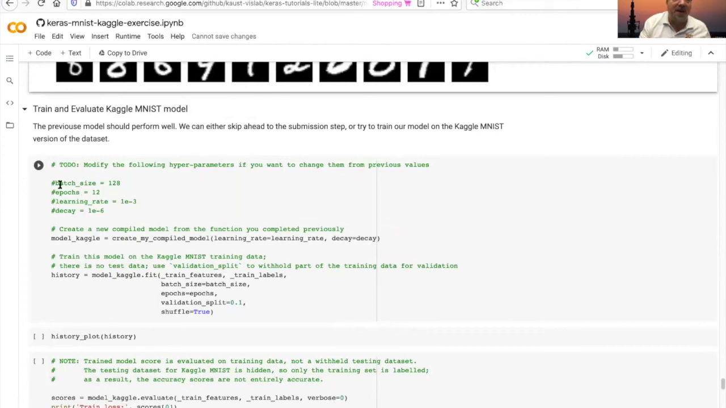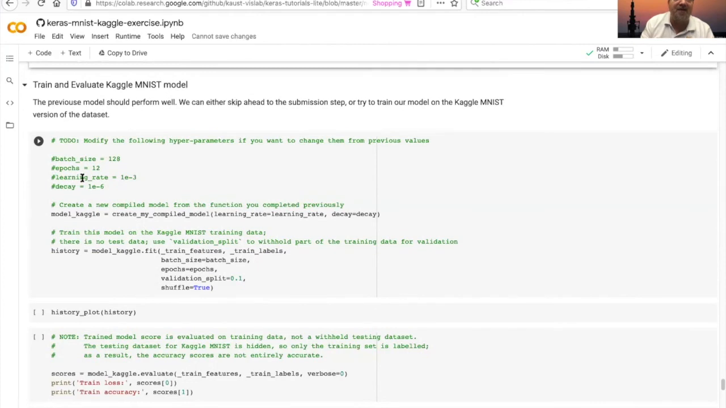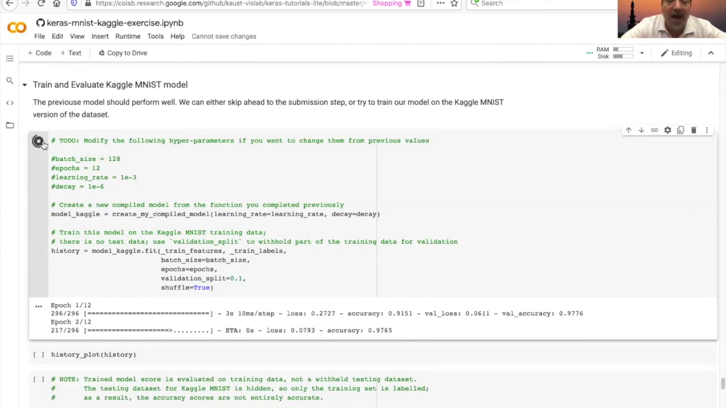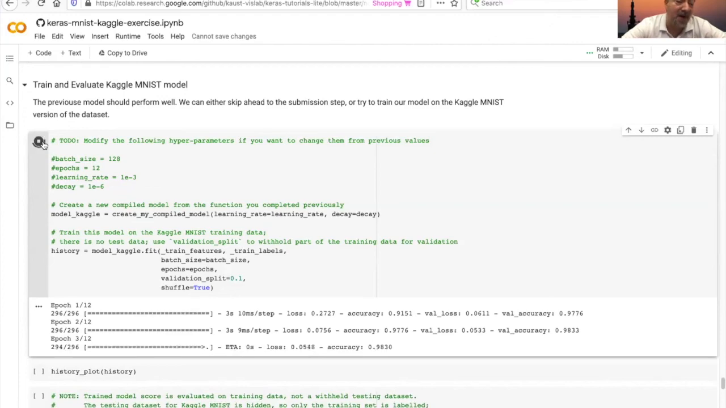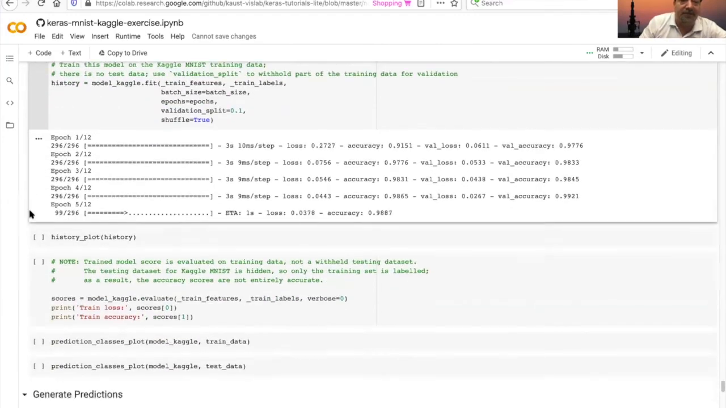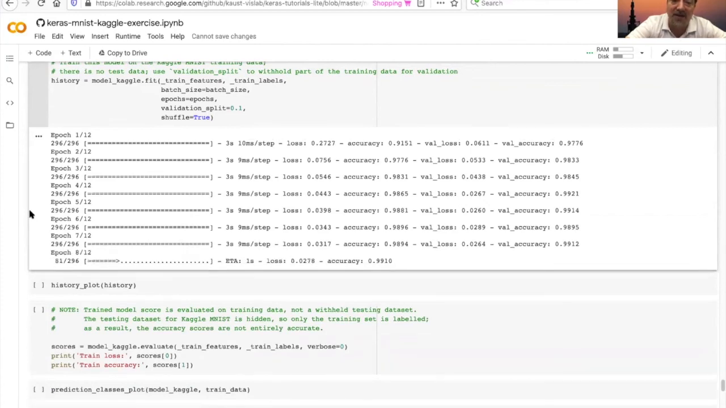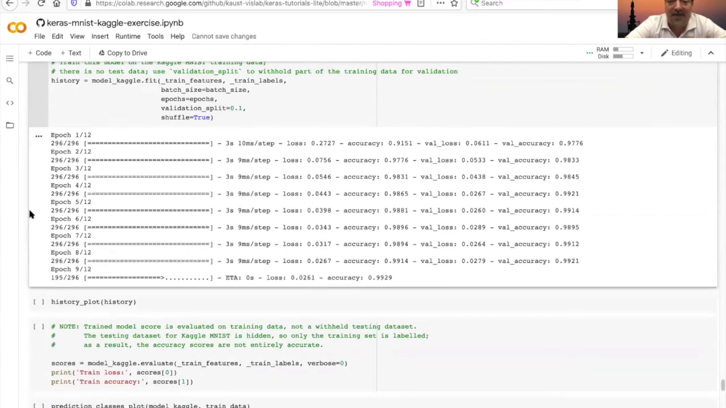So here's where we can modify the hyperparameters as we need. I'm not going to do that; I'm going to stick with the previous ones. What I'm going to do here is create a new model, a new instance of the model that we specified previously, with the same learning rate and decay values, which I could update here, but I don't want to. We're going to fit it and then see how it does. What you need to remember is that this new model from Kaggle is going to have seen less training data than our previous model. So we might expect that it will not do quite as well when it generalizes, because it's seen less data.